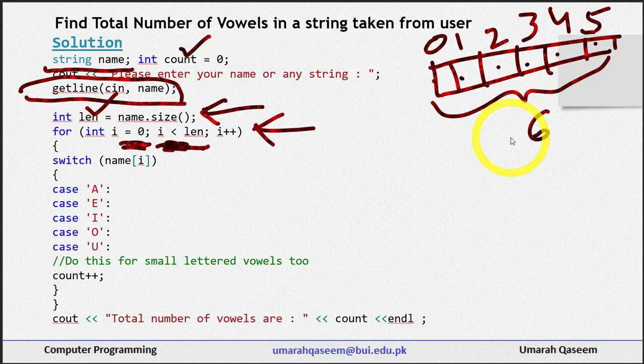Anyway, let's put a switch here, which I have done, and that's what the switch is doing. It will compare each and every character of this string name. So this is something cool. You can use a string as an array. You can do that, and it will solve many problems for you.